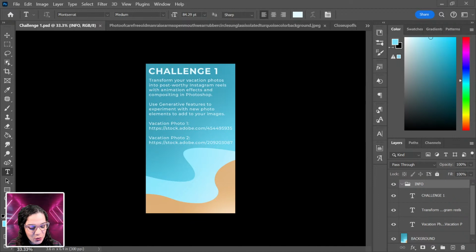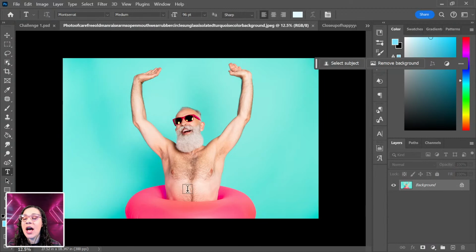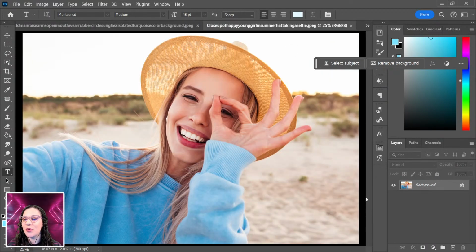All right, let's jump into it. So these links will link you to these images. We've got this fun guy who is not on vacation, but we're gonna make him on vacation. And then we've got this super cute photo of this gal who is on vacation, but we're gonna put her in a different place. And I think we're actually gonna start with her.